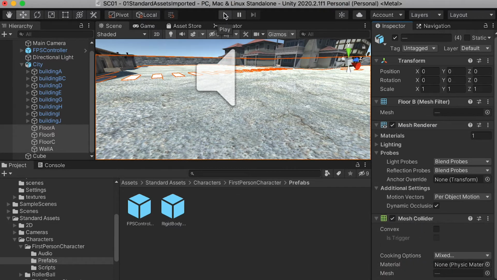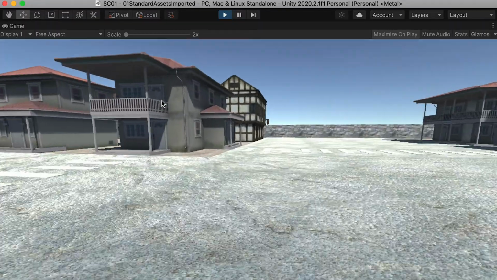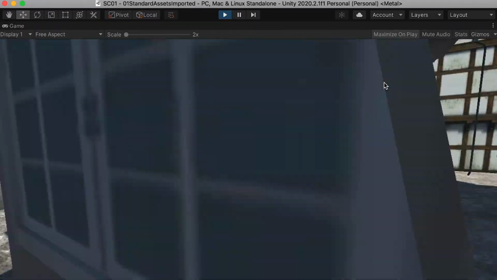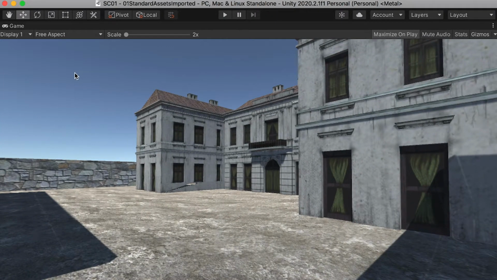So now, if I play, you should see that the ground plane, the floor, is going to hold our character, and we can walk around in the scene. And the building, we haven't done the building yet. So for the building, it's a little bit different.